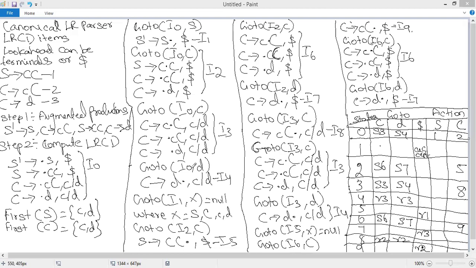Now go to of I3 comma terminal C, this production rule, C tends to C dot non-terminal C comma C or D. Again, after this dot, non-terminal C is there. So non-terminal C tends to dot C C slash C comma D. How is it C comma D? Go to the parent production. After this dot, if it is shifted to the next position, the dot will be here. There is no symbol. So whatever symbol is present in the lookahead in the parent production rule, that will be mentioned here. The same thing follows for C tends to dot D.